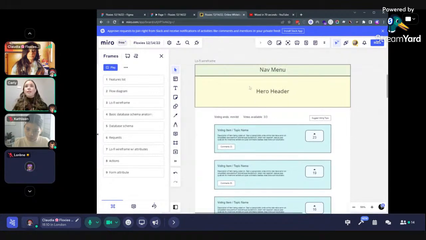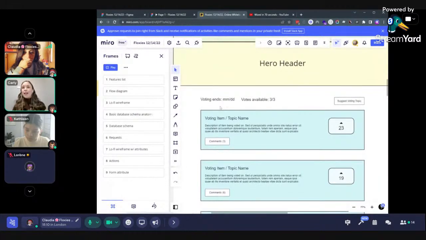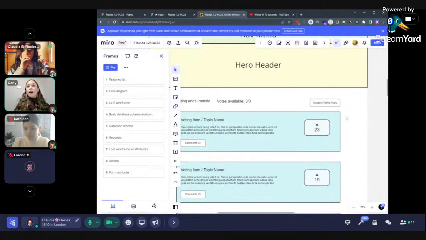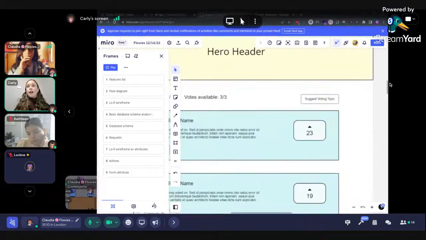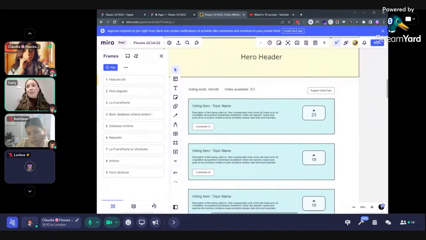Again, I kept it very high level in some areas, like just showing there's a space for a nav menu, space for a hero or a header section, and then getting a little bit more detailed because we might want to know what sort of data is being shown here. Maybe we want to know when the current voting cycle ends. Maybe the user needs to know how many votes they have available to cast at this point in time. Again, maybe they are going to be able to suggest a voting topic, so maybe just indicating somewhere that we're going to have to think through that a little bit more at some point.